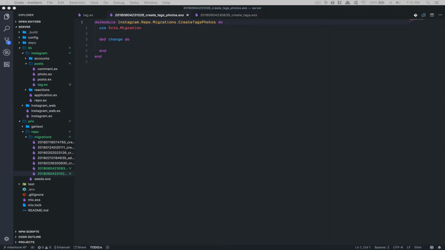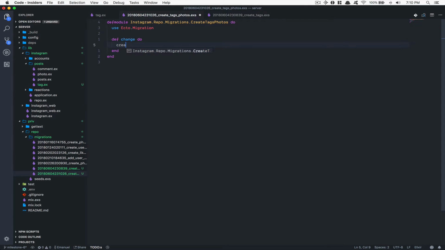So this table is just going to have both IDs. What I'm going to do here is create a table. We're going to call that tags_photos, both in plural. This one here, I'm going to add a tag_id column. This is going to reference the tags table, the one we created right there. On delete, when I delete, for example, a tag or something like that, I want to delete all of them. And null: false.